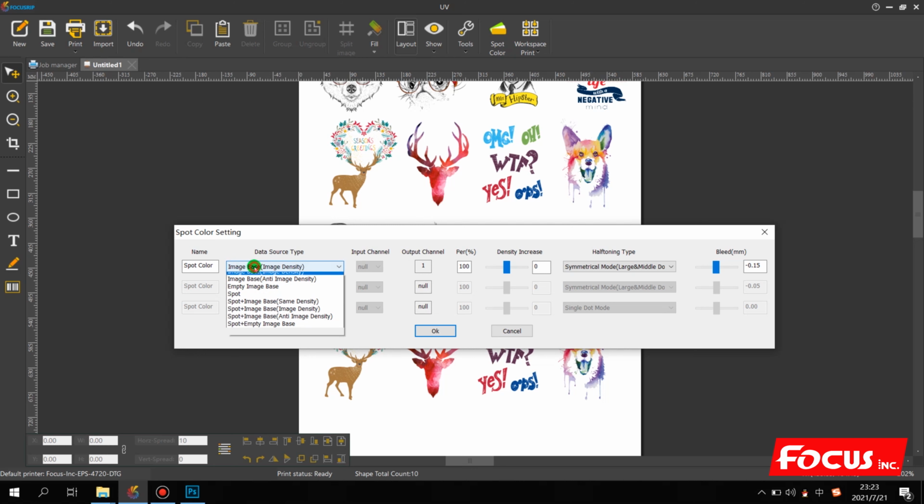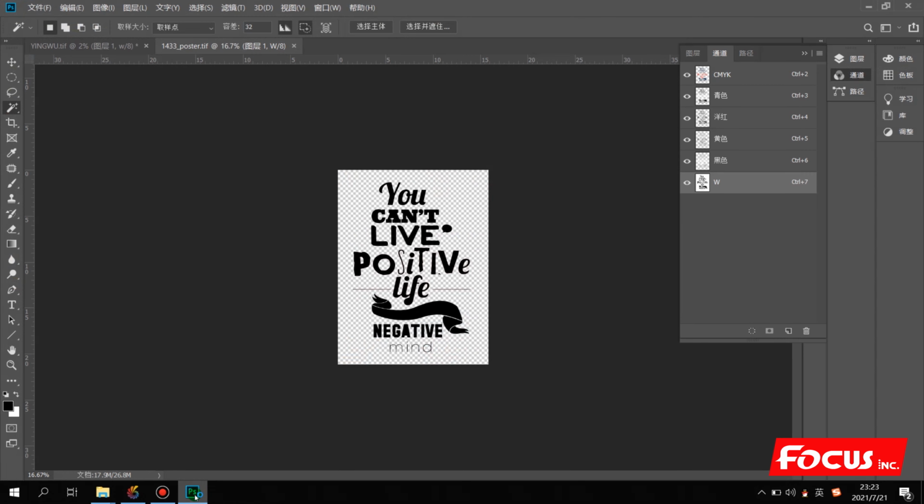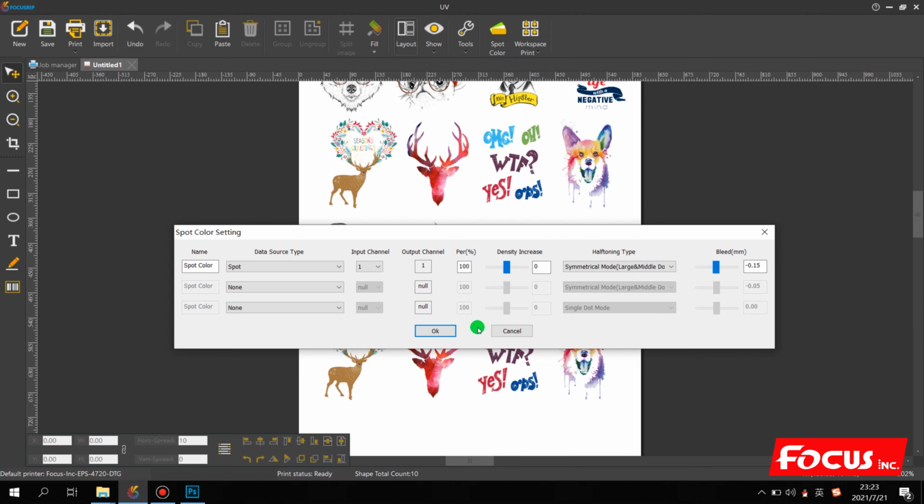So here we choose spot channel, as recommended. But you need to refer to the user manual tutorial video to learn how to create a spot channel for the best printing quality. Then here, we set the density increase to 100 for a bigger white ink density. This spot channel is for white, not for color. The color layer will automatically load into the RIP, with no need to set a spot channel. So this is only for the white ink spot.